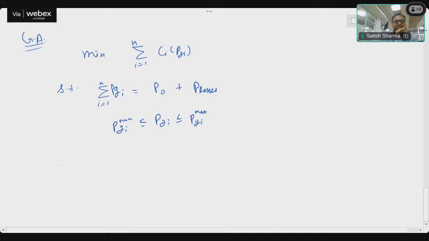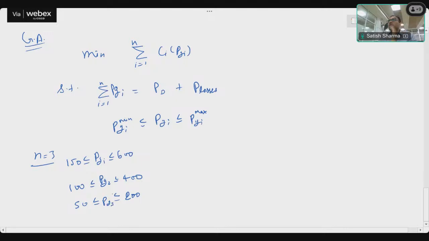So let's assume that n equals 3. So we have 3 generators. Certain cost functions are there, and let's say PG1 is between 150 and 600, PG2 is between 100 and 400, and let's say PG3 is between 50 and 200.